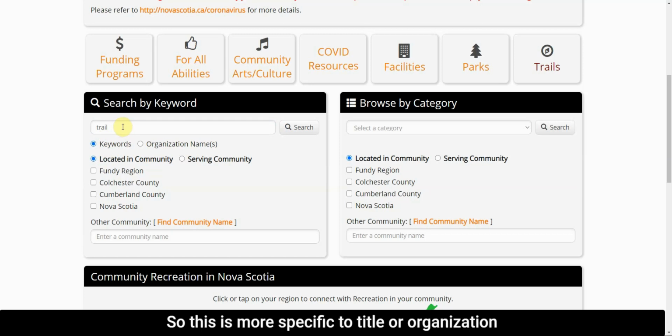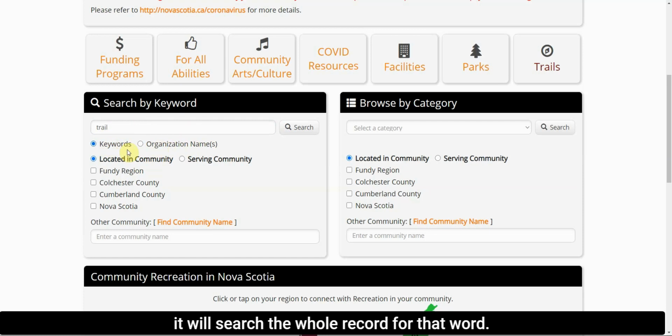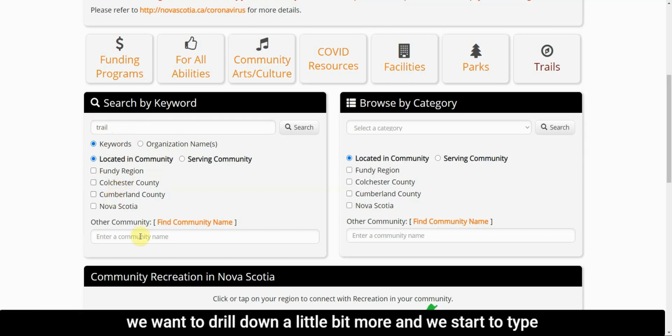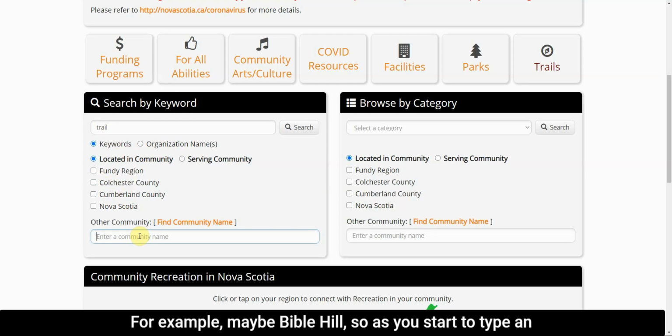So that'll come up. This is a bit more specific to the title or organization name of the opportunity or the entity. And over here, this is just a keyword. It'll search the whole record for that word. Then we can combine our search term with a county, so maybe we pick Colchester or Cumberland, or maybe we want to drill down a little bit more and we start to type in a specific community, for example, Bible Hill. You start to type and an option will drop down and you can select that.